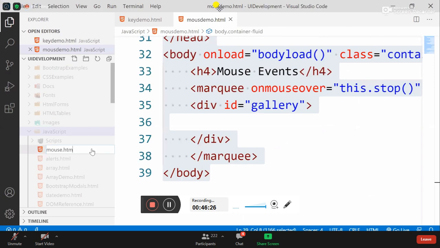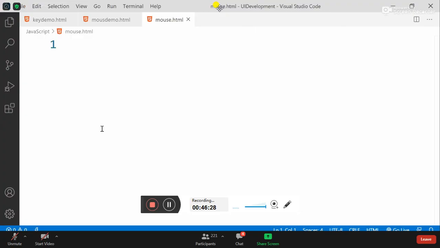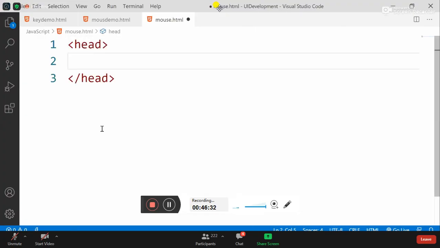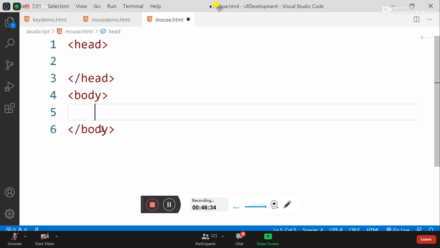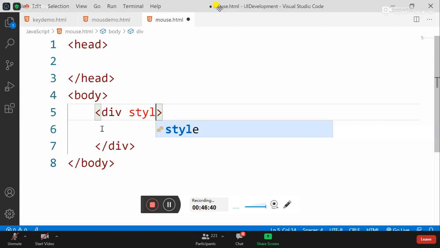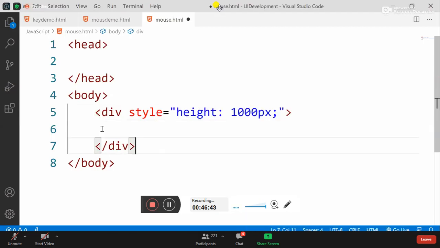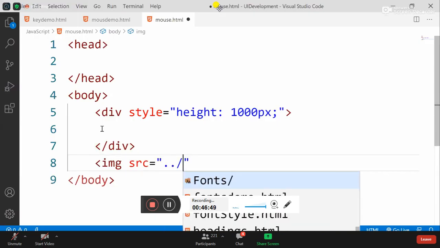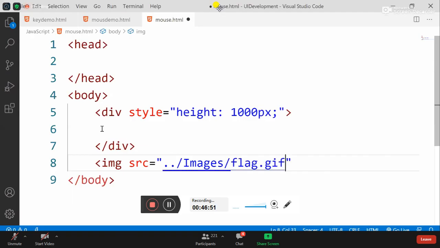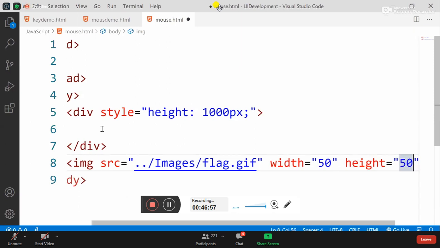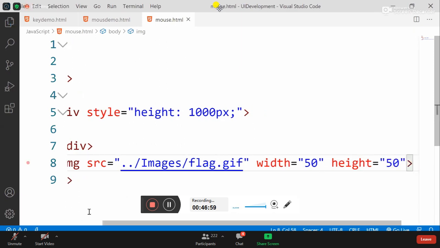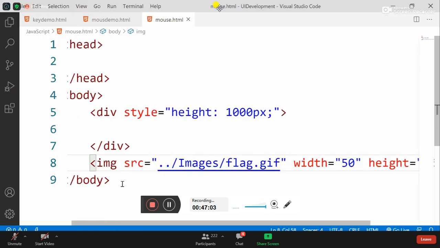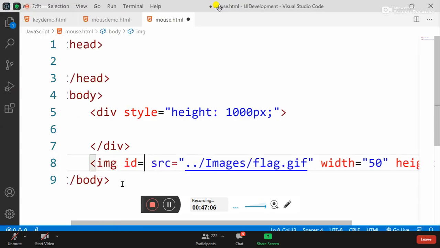mouse.html. Here we are adding the head section. And in the body section, we are having a div. Style height is equal to 1000 pixels. And below the div, we are having an image, src is images/flag.gif, width 50 and height 50 pixels. Actually, this image is having an ID, so add the ID flag.